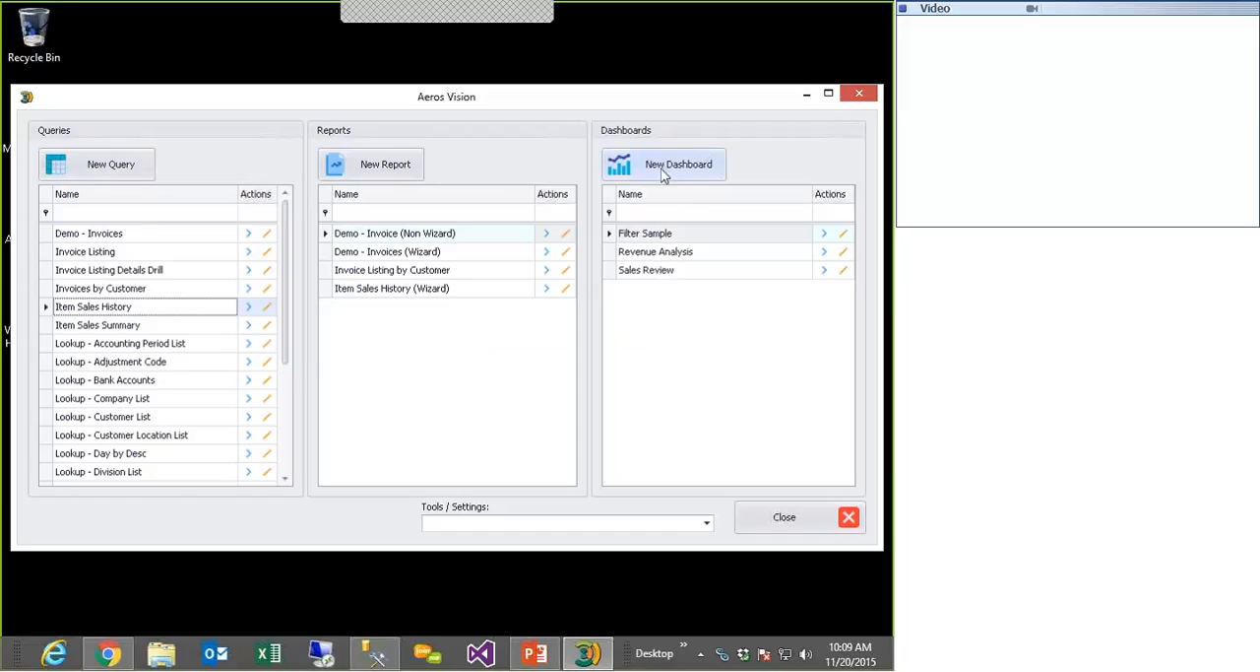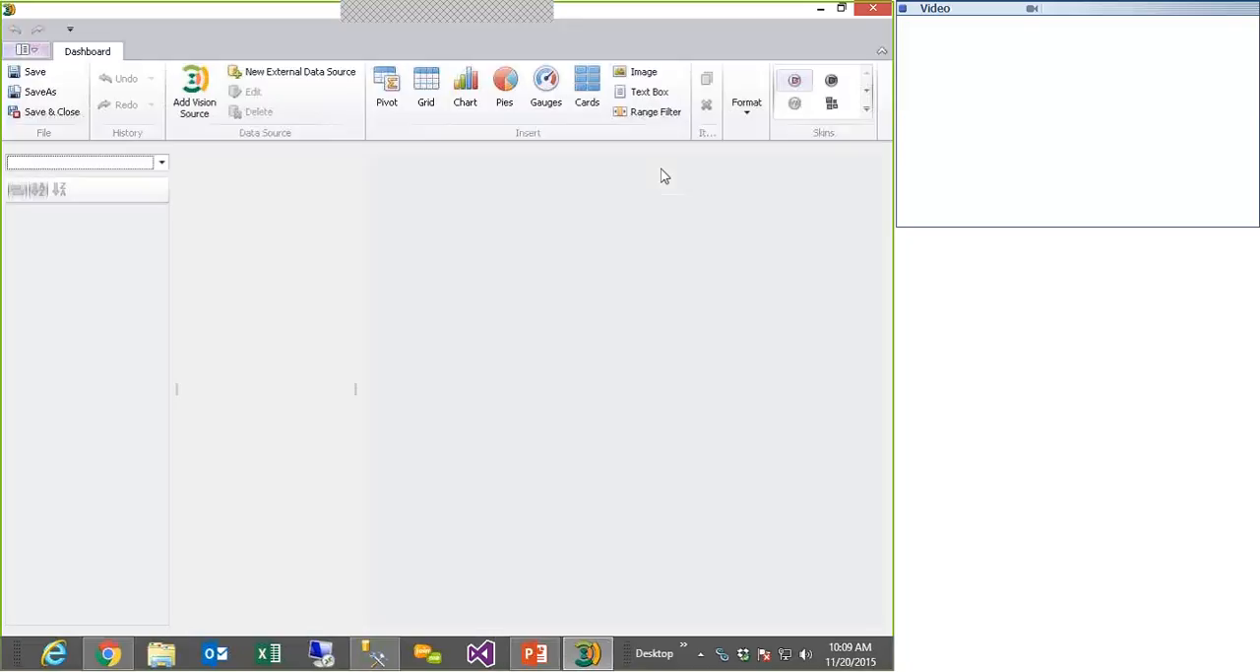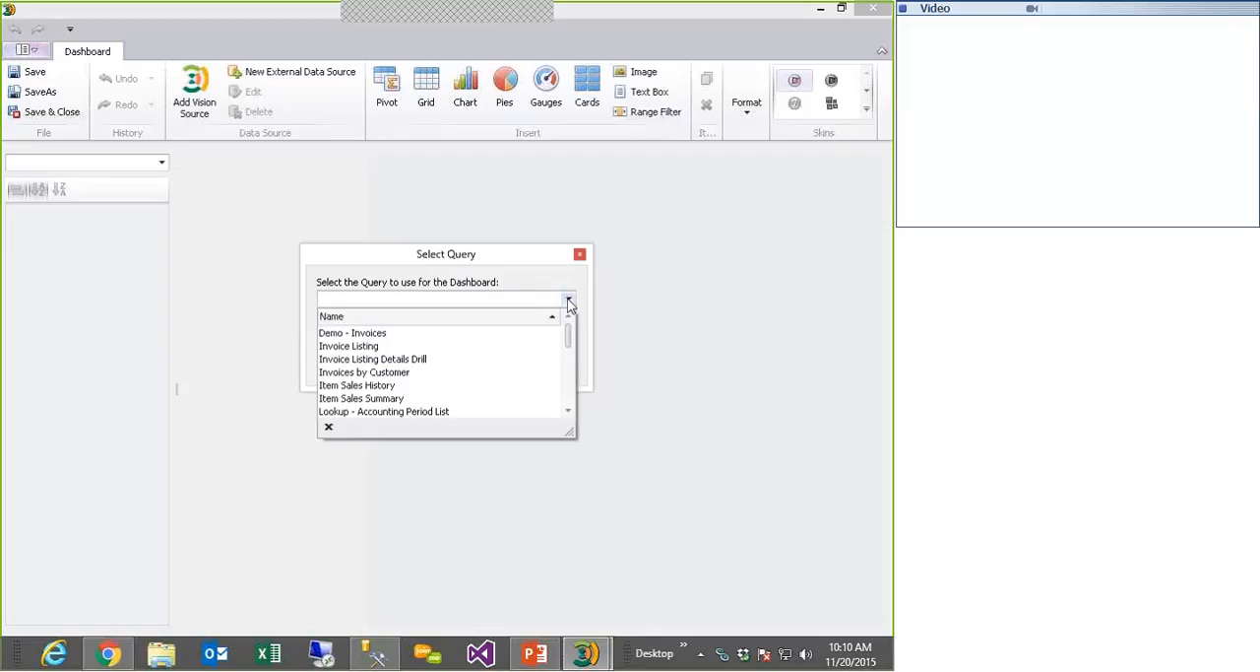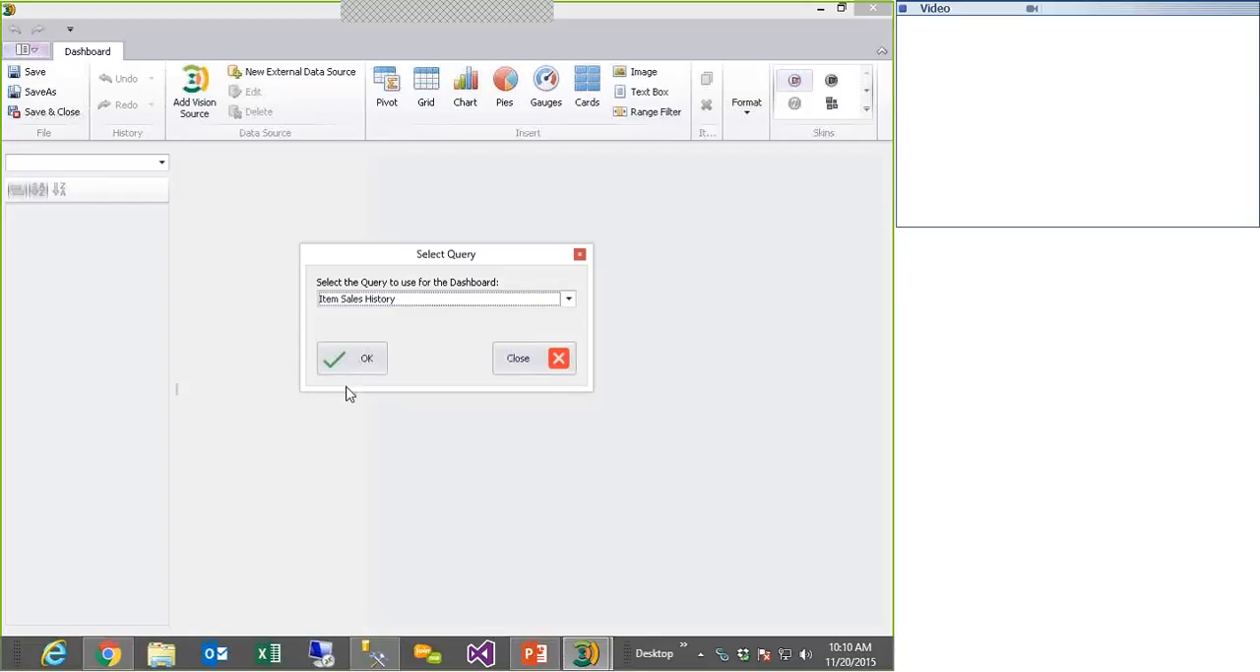So to create a new dashboard, I'm going to hit this magical button that says New Dashboard. When it comes up, I get this blank slate. And what I need to start off with here is hitting this button right here that says Add a Vision Data Source, or Add Vision Source. When I click Add Vision Source, I see this option here comes up that says Select a Query. If you look here, I have those same exact queries that I have back on that query screen on the main screen of Vision. So I'm going to start by selecting my Item Sales History. Click Item Sales History, then click OK.